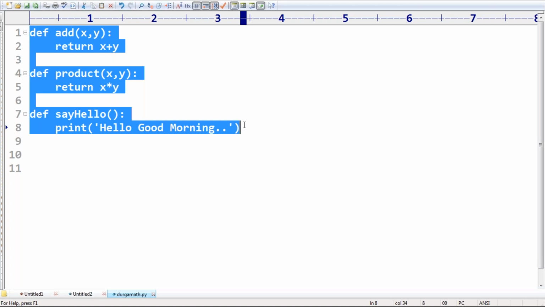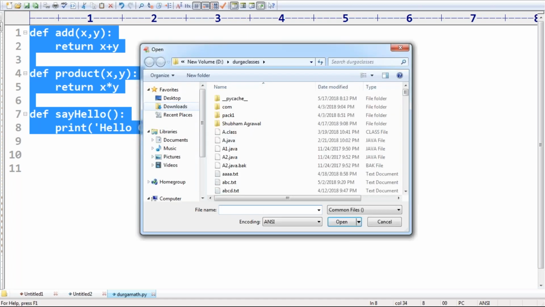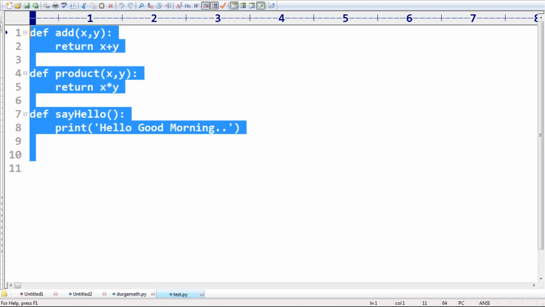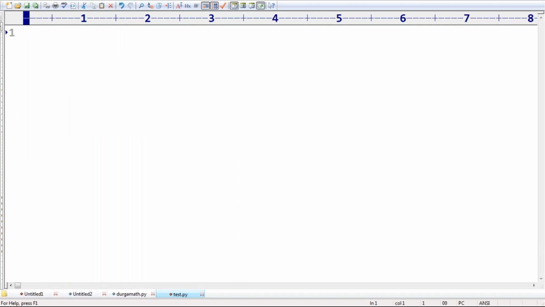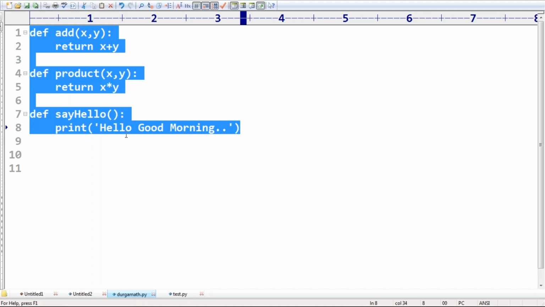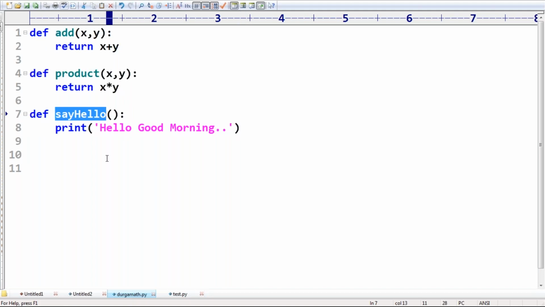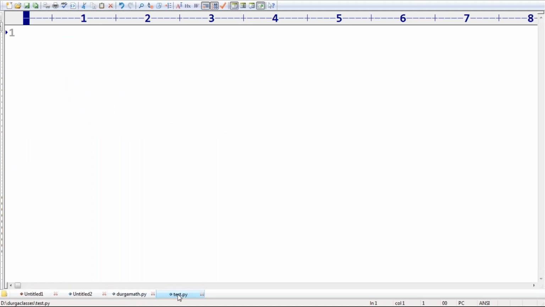You can see my screen. What is the name of the file? durgamath. durgamath is considered a module, my own module. I created this as my own module. Now observe carefully. Let me go to test.py. I am opening one more file, test.py. In this, I want to use durgamath's say_hello function.